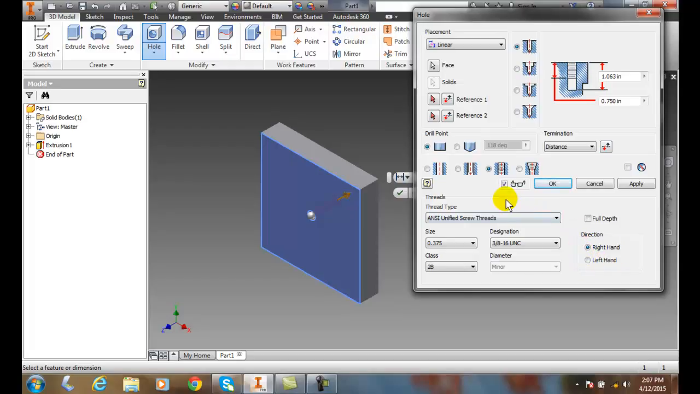To recap here, we are choosing the type. The type is a tapped hole. We choose the thread type, the size, the designation, and a classification of the accuracy of the threads, and the direction of which way it will tighten. We choose the depth of the tapped or threaded holes, and then we could also go full depth if we like. So that is a tapped hole when we create a hole.